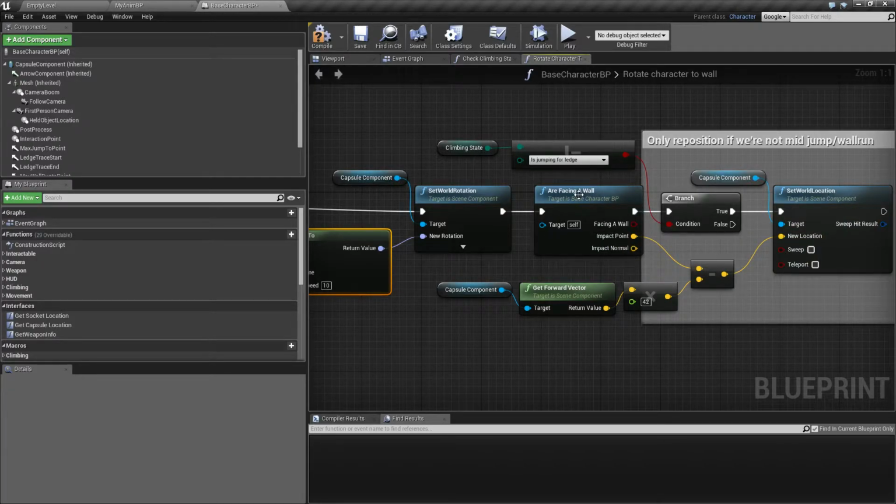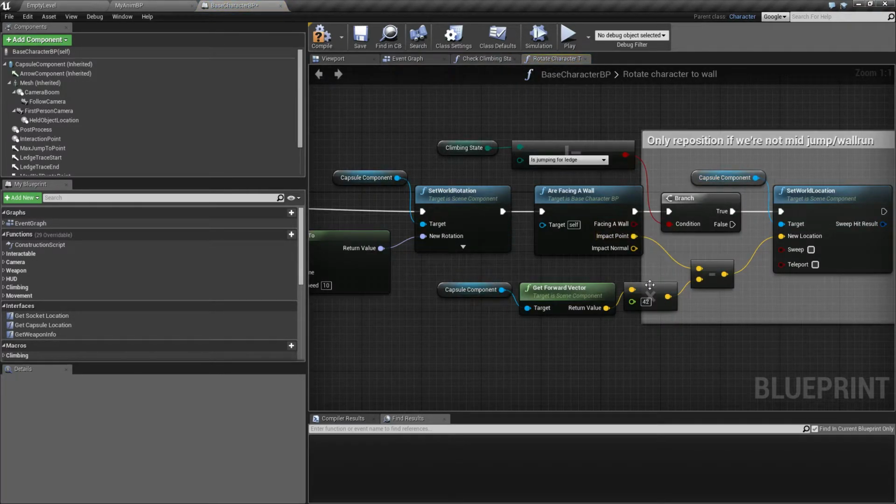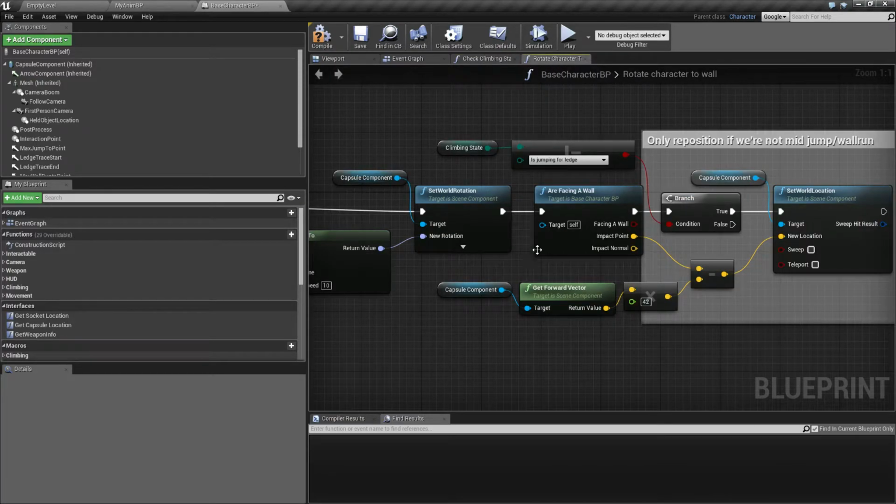So I'm using this "Are we facing a wall" again, and notice this is actually the same trace as out here. So right now it just occurred to me that maybe I could just feed in the impact point. I think I'm gonna do that in the next video, off video, because this is basically just the same. I don't need to make that trace twice. It's gonna waste my performance, of course. But anyway, you need the impact point.